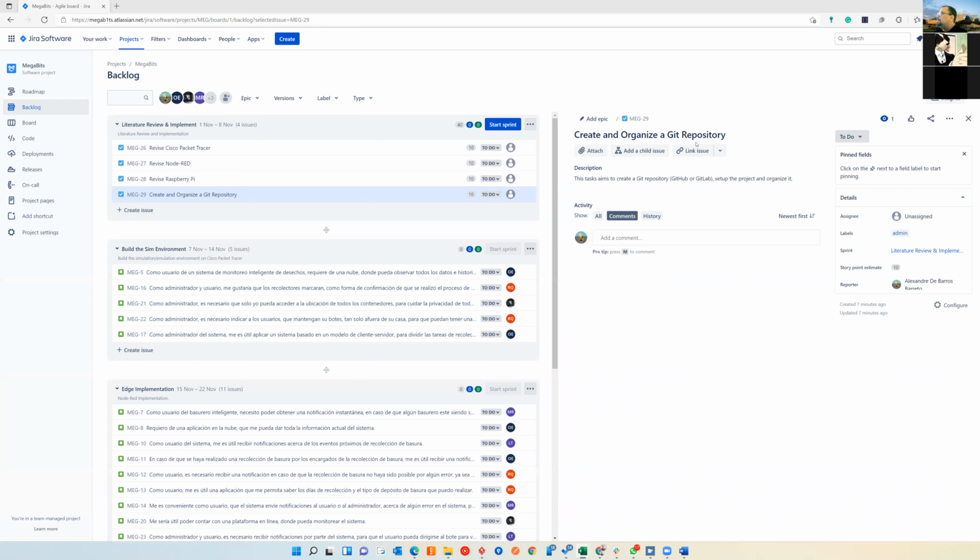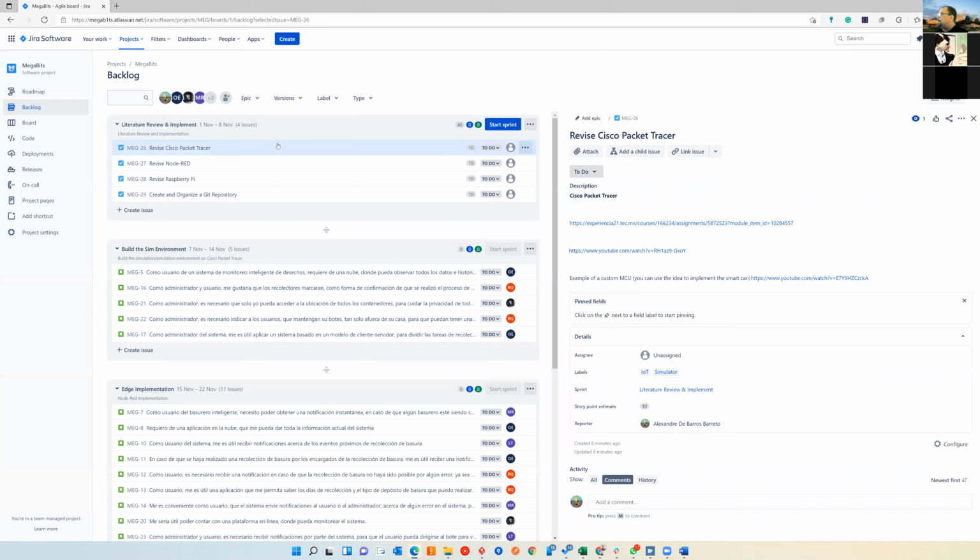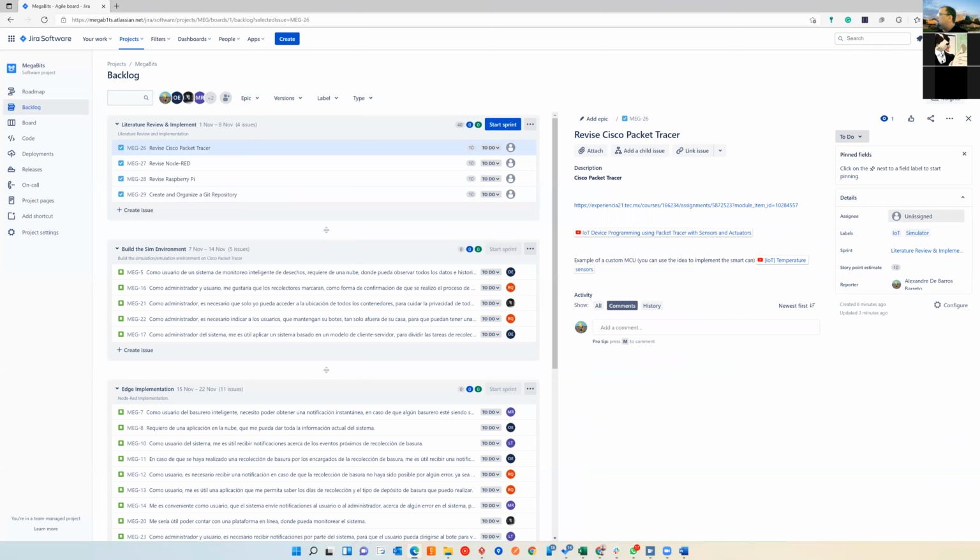Okay. The first task, Cisco Packet Tracer. Who wants to work in this task? I don't know. If you want. Who? Hector? No, me, Misael. Misael? Yes.